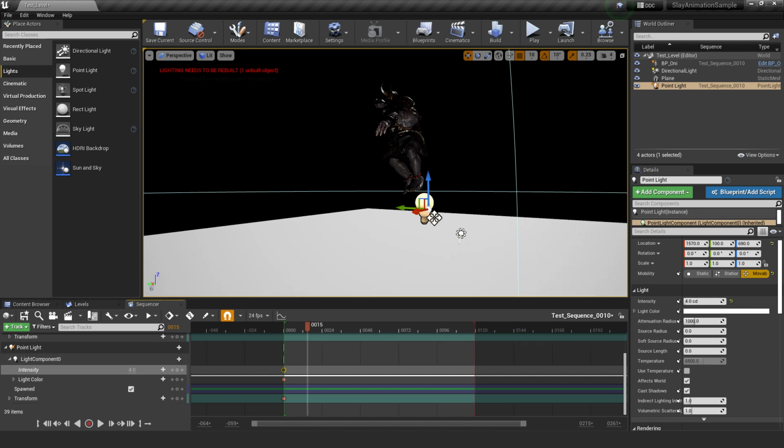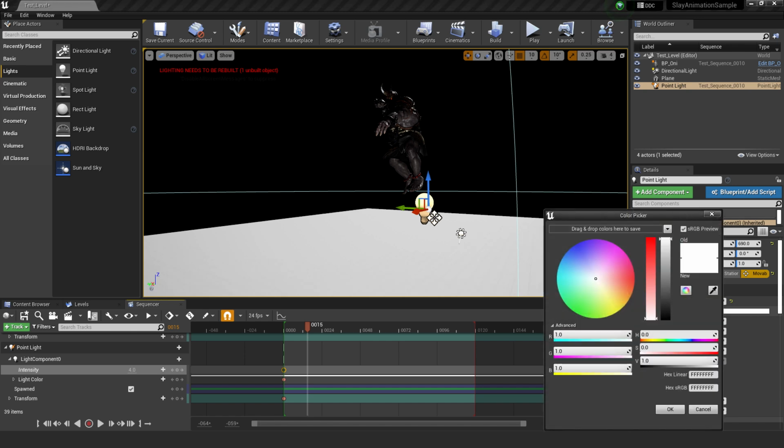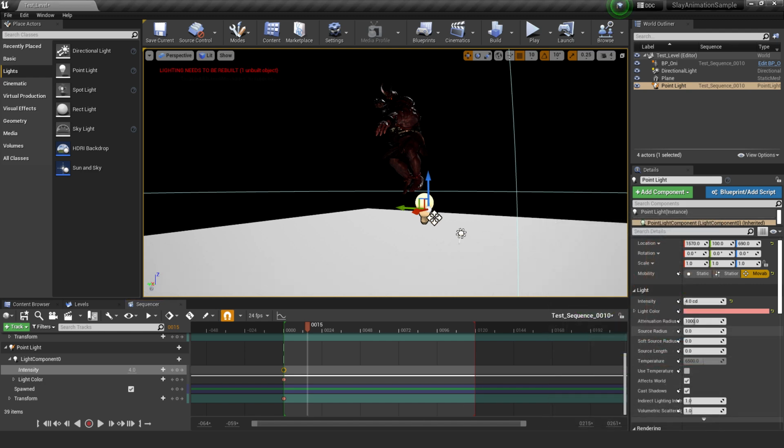we're going to go into the details of our point light, and we will click the light color. Let's find a good color because he's already kind of bluish. Let's go more towards the red. Let's go towards this red here a little bit. Yeah, no, a little bit lighter on the red. And we'll hit OK.